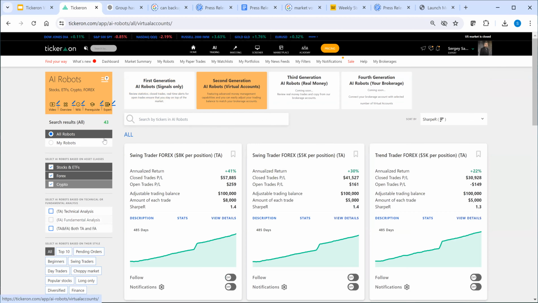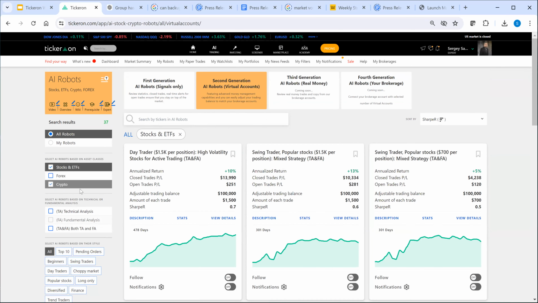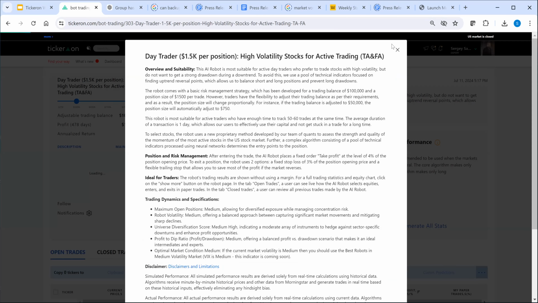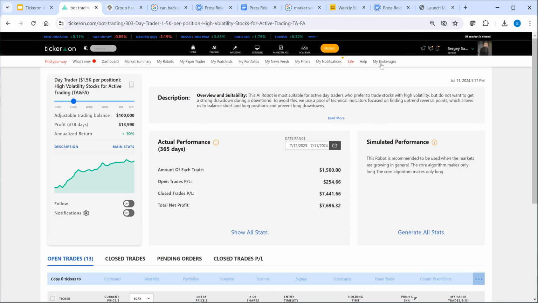So now, what is the second generation? You will see it's pretty much the same on the left side, but inside it's somewhat different. Let's go inside: day trader, high volatility, and then also description. And you see here is this joystick. Let's assume you have a specific amount to trade, and you say, I want to trade 50,000, or I want to trade 500,000. You see it's changing.